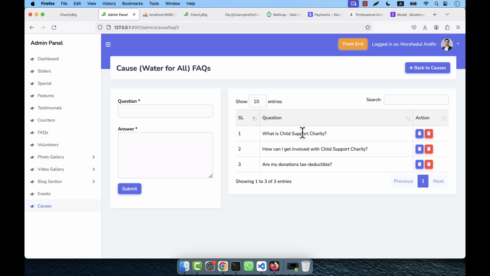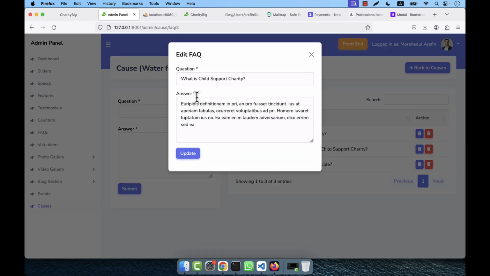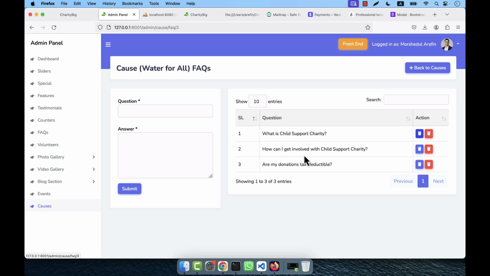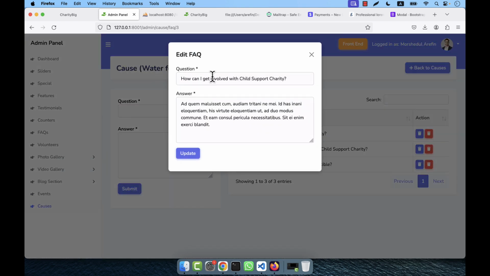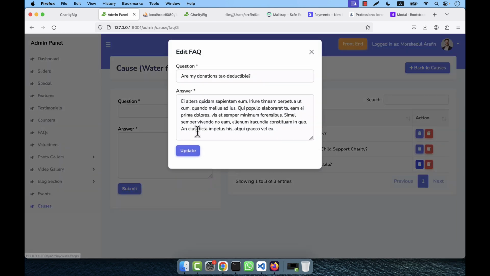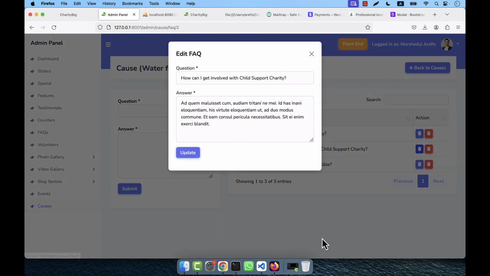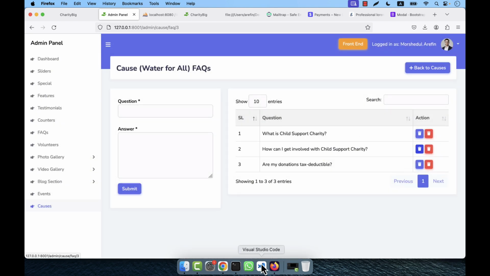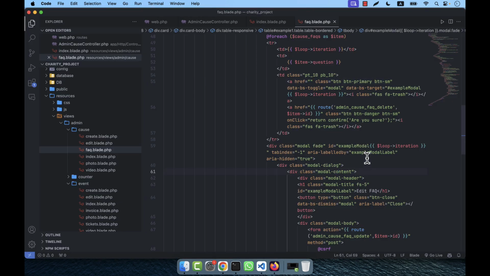So let's check what is child support charity. If I want to, what is child support charity, content comes. This one, how can I get involved? If I click here, you see this is loaded. You see this is also loaded. So each data is loading into the model separately. So it is working, right?